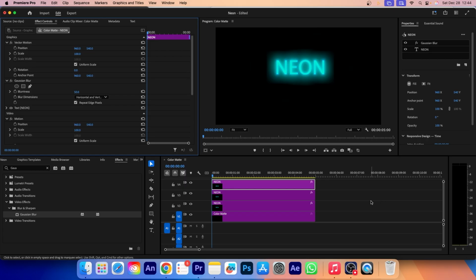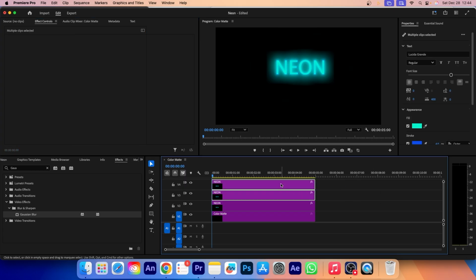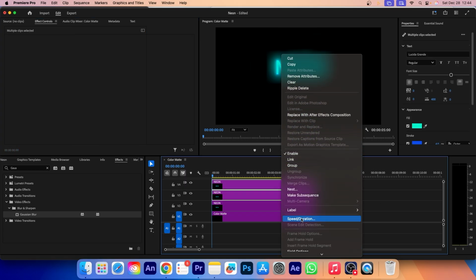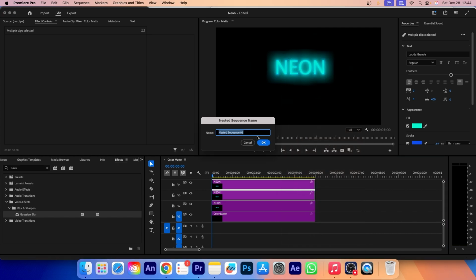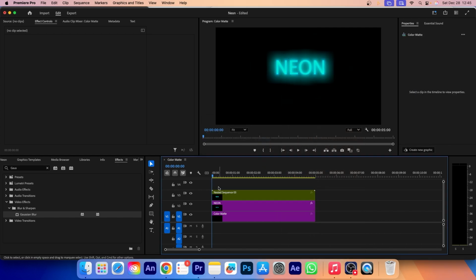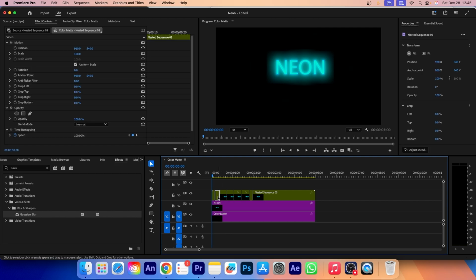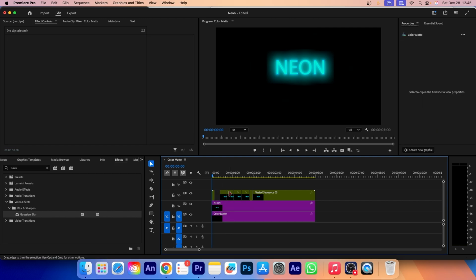Now select both these duplicate layers and right click and then click on Nest and give it a name and click on OK. Now select the razor tool by pressing C on your keyboard and make some random cuts on this nested layer. Now press V to go back to the selection tool and delete the alternate clips.